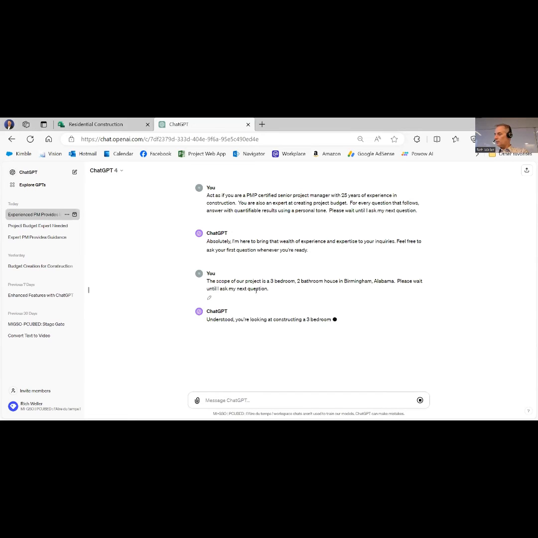You can see the scope of this project, a 3-bedroom, 2-bathroom home in Birmingham, Alabama. And I'm saying, please wait. And it says, understood. And so now here's what I want to do. I'm going to get my next prompt.